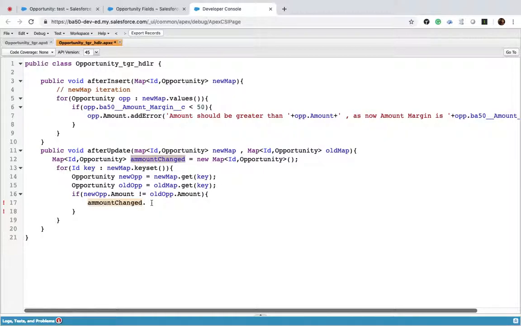Amount change. If it is a list, we use a method called add, right? If it is a map, which method do we need to use? Put. We need to use a method called put. And the first parameter should be key, and the next parameter should be your value. Here value is opportunity new opp.